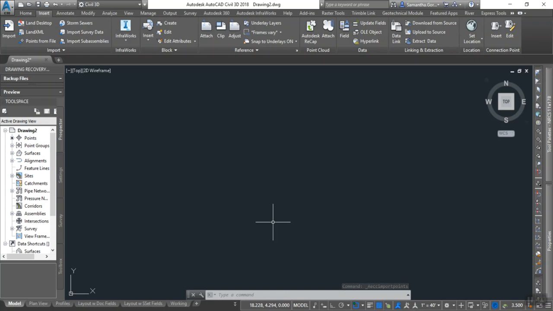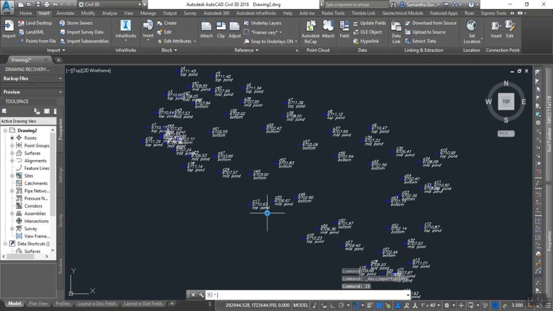So once the points have been inserted, I'm going to use the command ZE for zoom extents, hit enter, and it's going to zoom to all my points. So these are my pond points here. Since I set a coordinate system before I brought my points in, I can actually turn a map on just to make sure we're in the right spot.